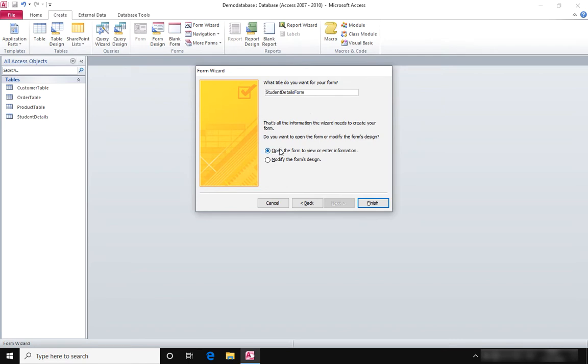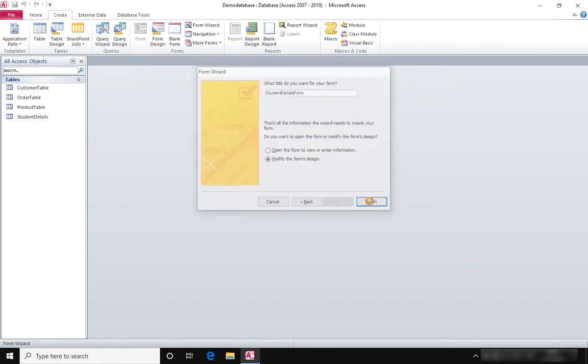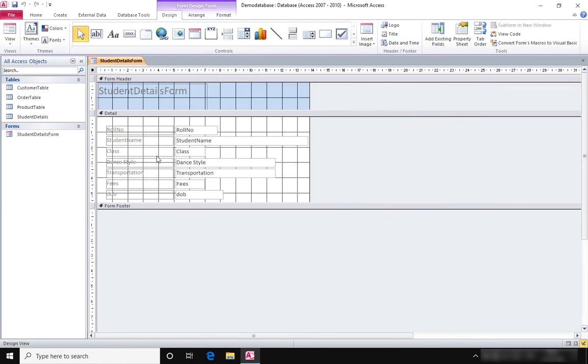After this, your form will be prepared, and if you want, you can directly open it to view the data or enter the data into the database. But for now, I am going to modify the form's design so that I can optimize its layout. Then click on Finish. Microsoft Access creates the form for you and it opens in Design View.